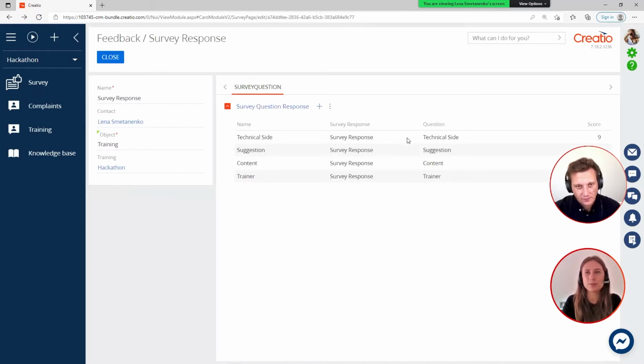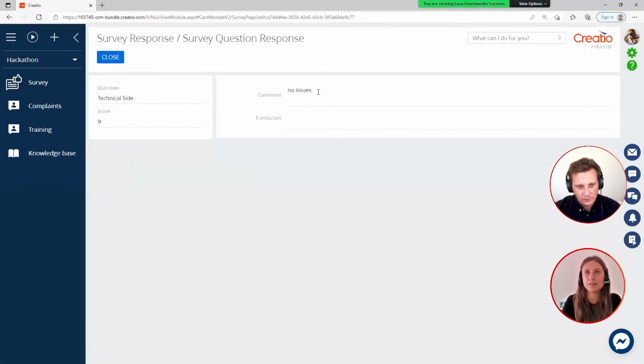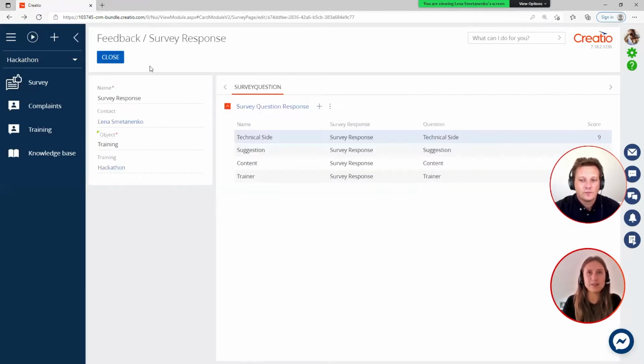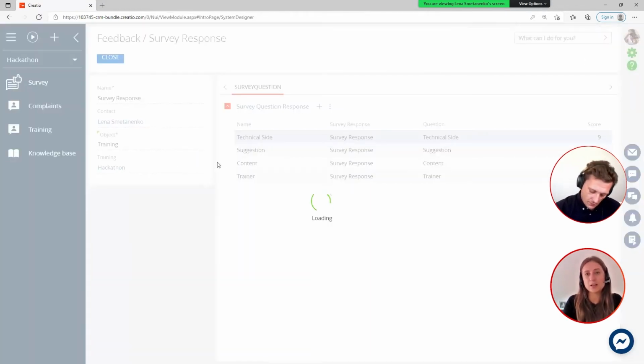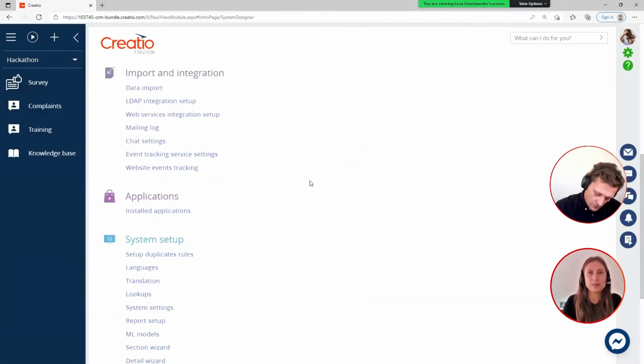So here's one of the responses. Let's double click, comment, translation. Perfect. So the next step will be to set up the web service integration with Google Translate. You do that in the System Designer, in the Web Service Integration Setup. This is, again, another no-code tool that you can use for the integration.